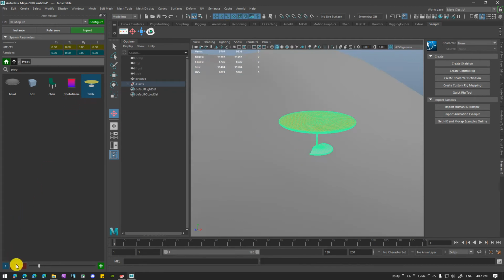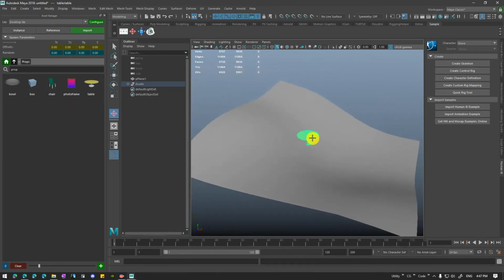I just want to clear the selection so that I will not spawn it again. Now you can just drag this table anywhere you want. It's on the surface but it's not aligning to the surface. To align it to the surface, hold Control. Now it will align to the surface so that you can place it wherever you want.